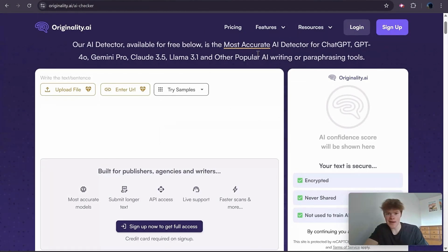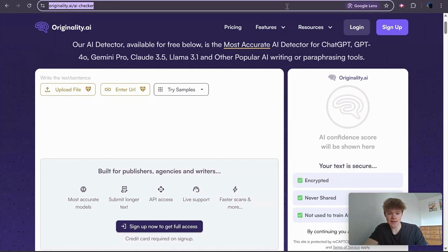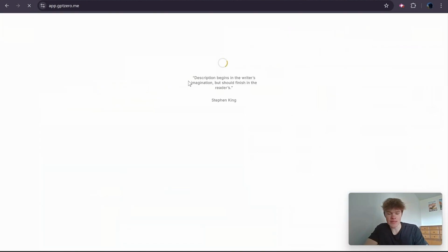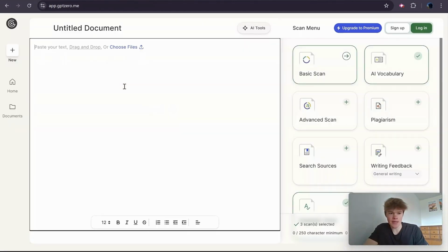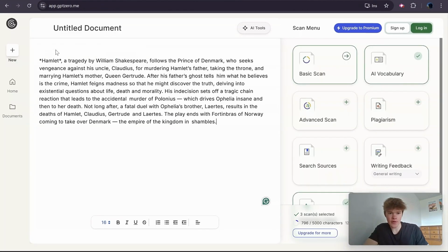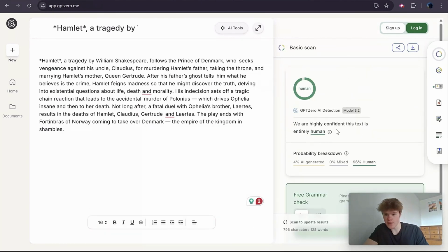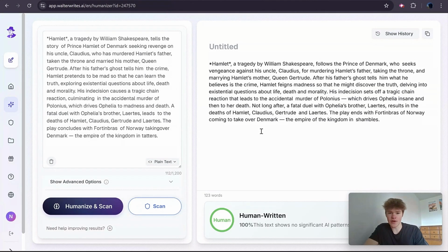Unfortunately, I have run out of my free trial on Originality AI, so we will have to find another AI detector to run this through. Let's go to GPT-0 and see what they have to say about this essay. So we can paste that in and do a basic scan, and they are highly confident this text is entirely human. And you can see the 96% human. That doesn't really get much better than that. So Walter Wright's AI is doing a very good job at not getting flagged by these AI detectors.